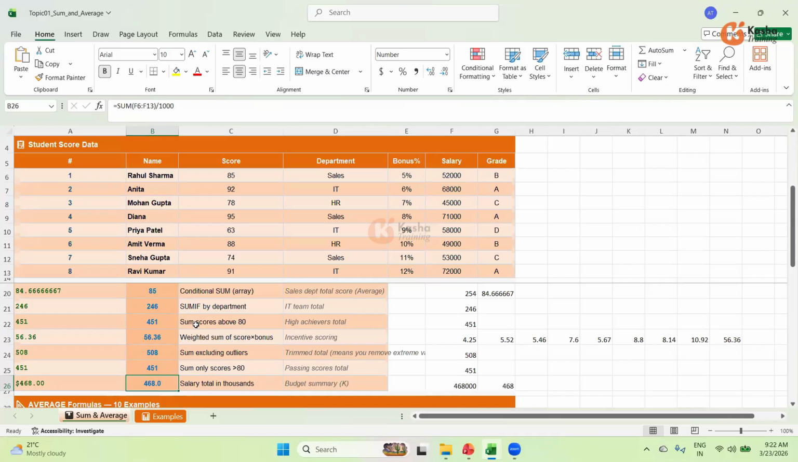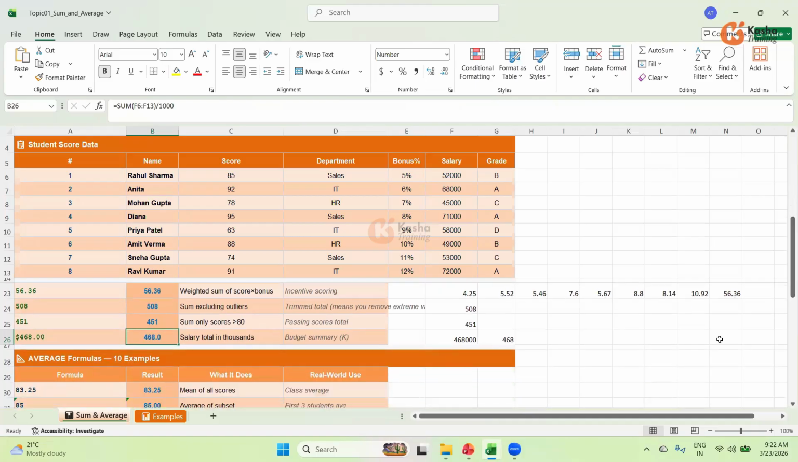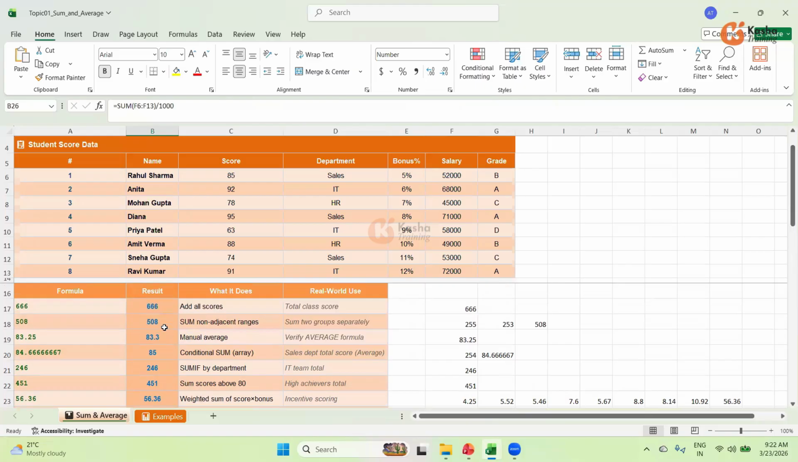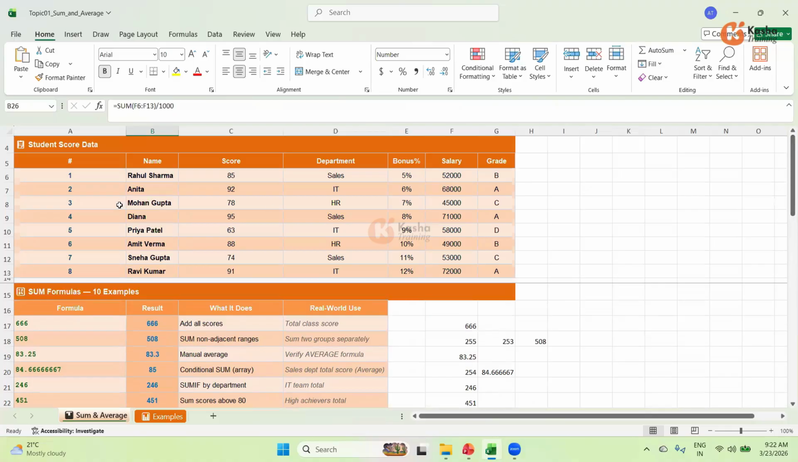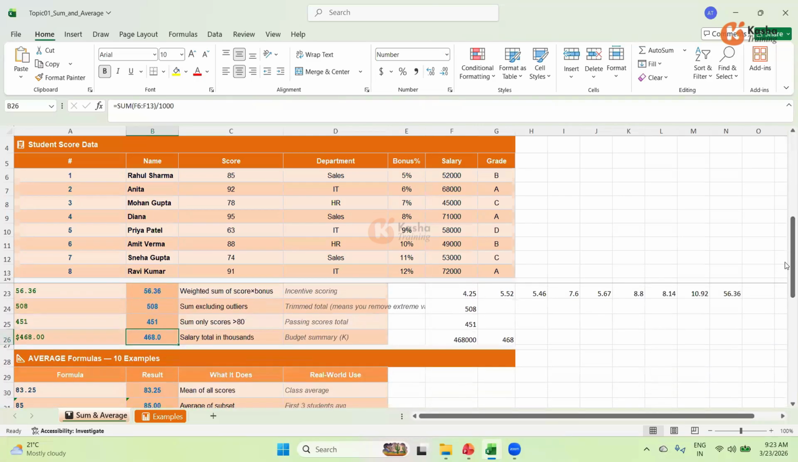So I'll stop the session here. And in the next session, we're going to see the average formula. We'll calculate your average in the next session. So I'll stop it here. So like this, team, you can calculate all these details, and in this one, we have calculated all with the sum formula with 10 examples. And the next one we'll see the average with 10 examples.